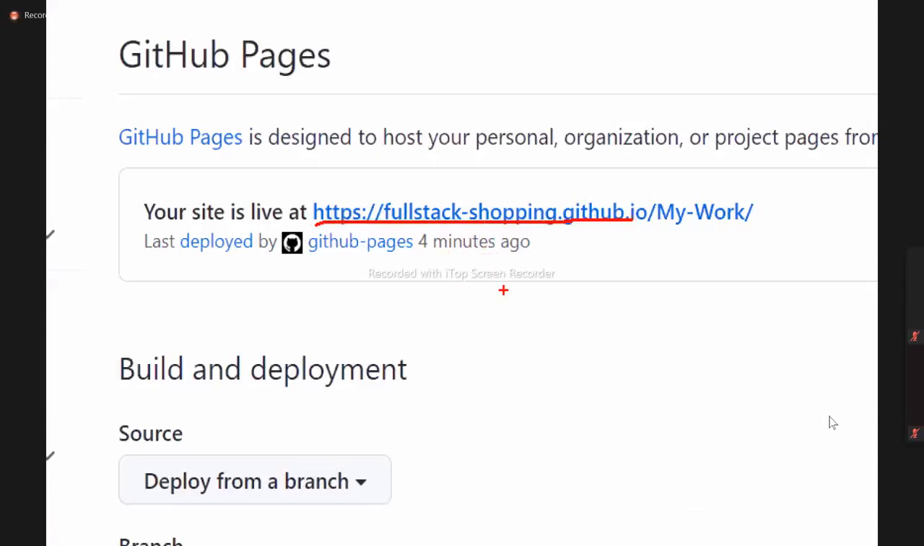Now this is your URL. Even if you forget the URL, it is easy to remember. Your account name .github.io/your project name, your repository name. That is how it will be. You can create any number of projects.